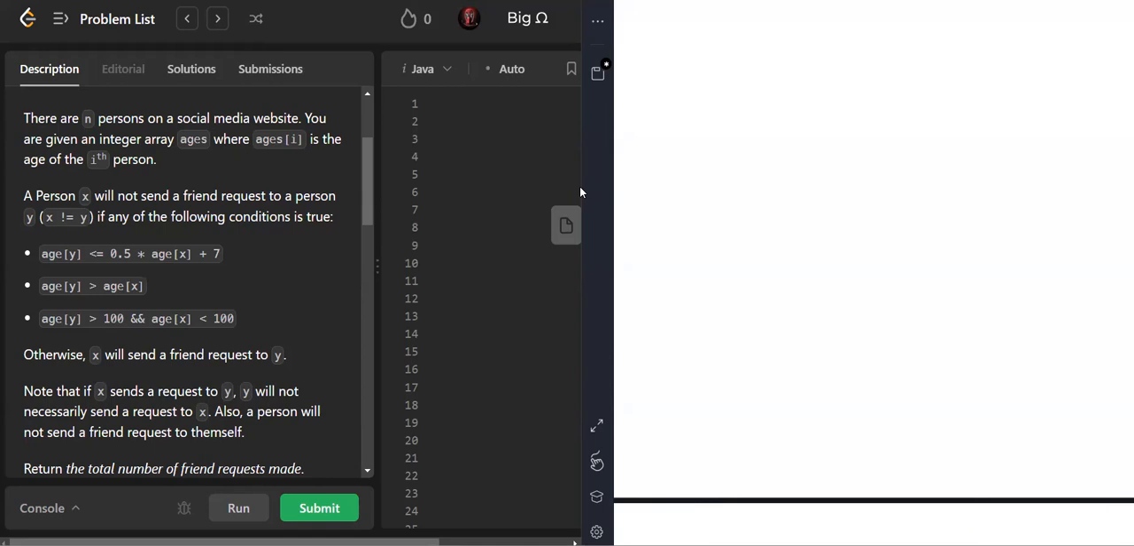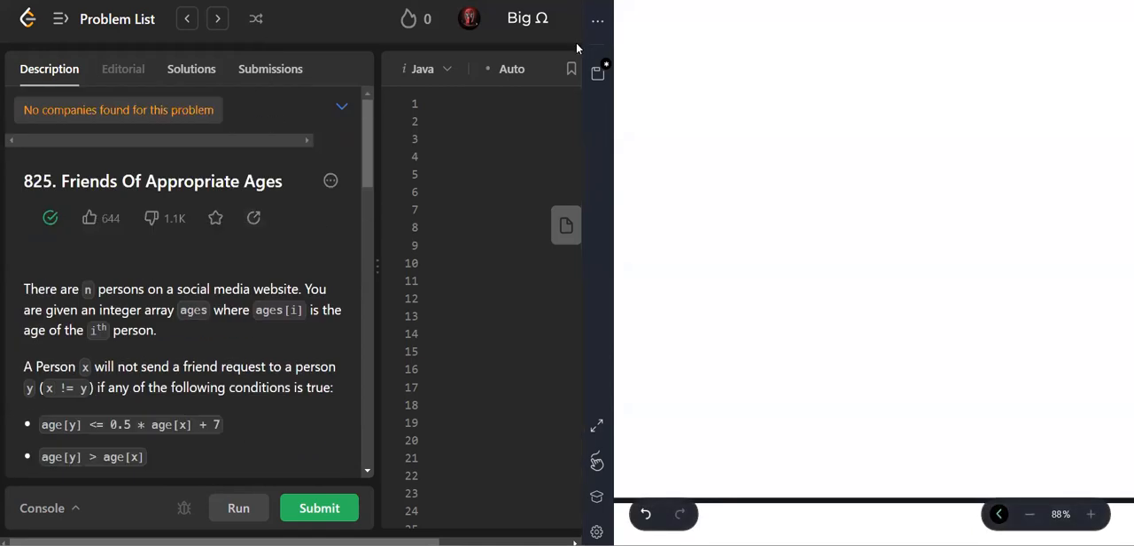Okay, so let's start with the problem. What's the problem given? The problem is Friends of Appropriate Ages. This problem also belongs to the sorting and searching topic that you can find from the sheet which is given, and the name of the sheet is Coder Army. Okay, now let's try to understand the problem.